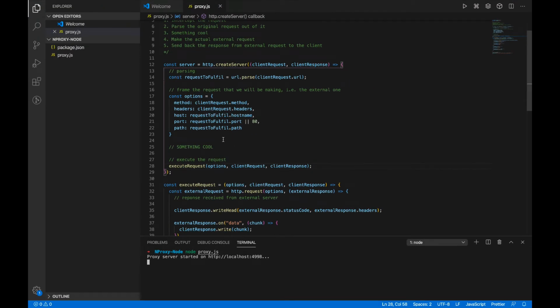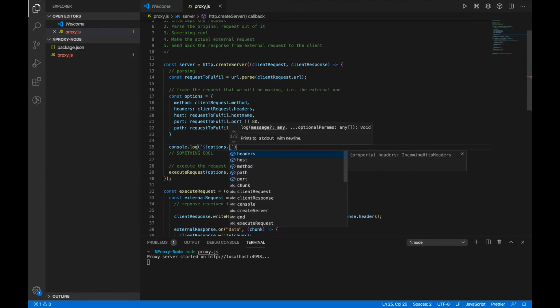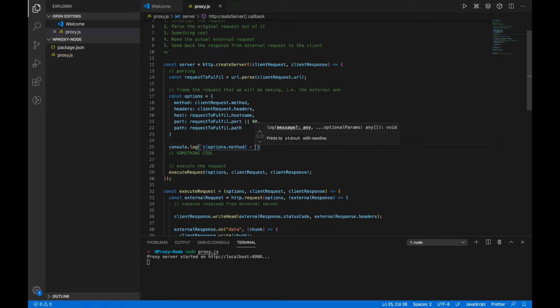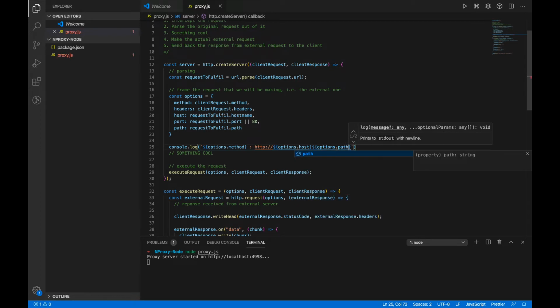Oh, so we didn't really add the logging there. Let's add the logging as well. So let's print the method first, and let's print the protocol, the host name, let's say, and let's say the port, path. Then let's run it again.